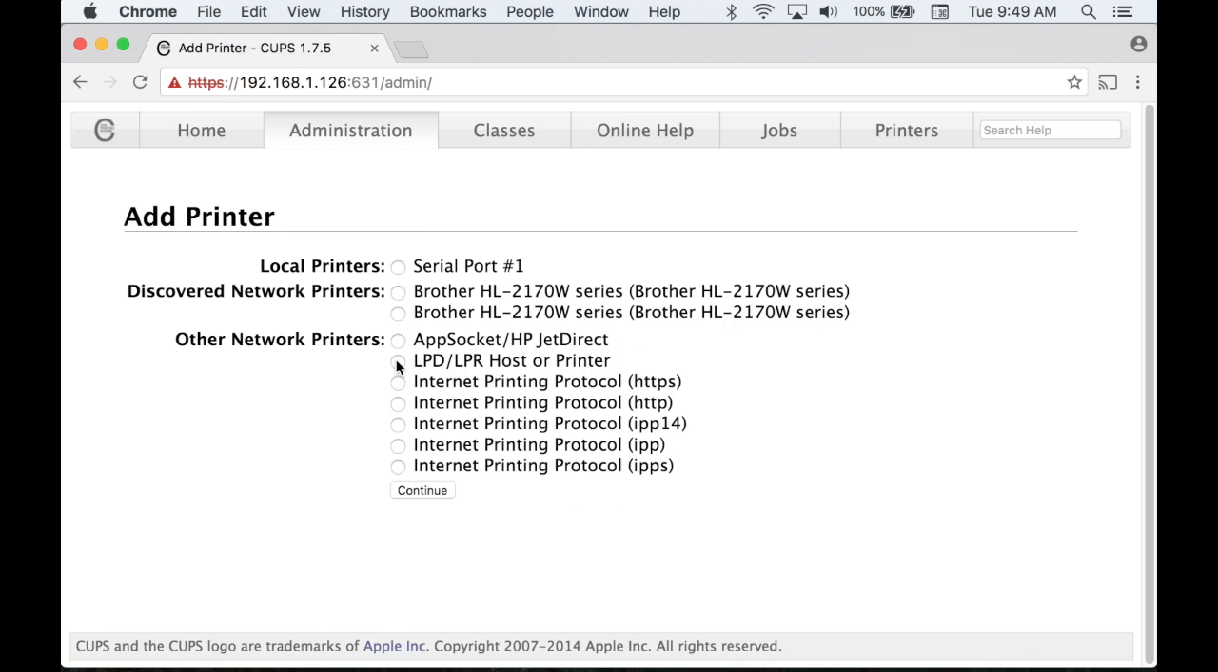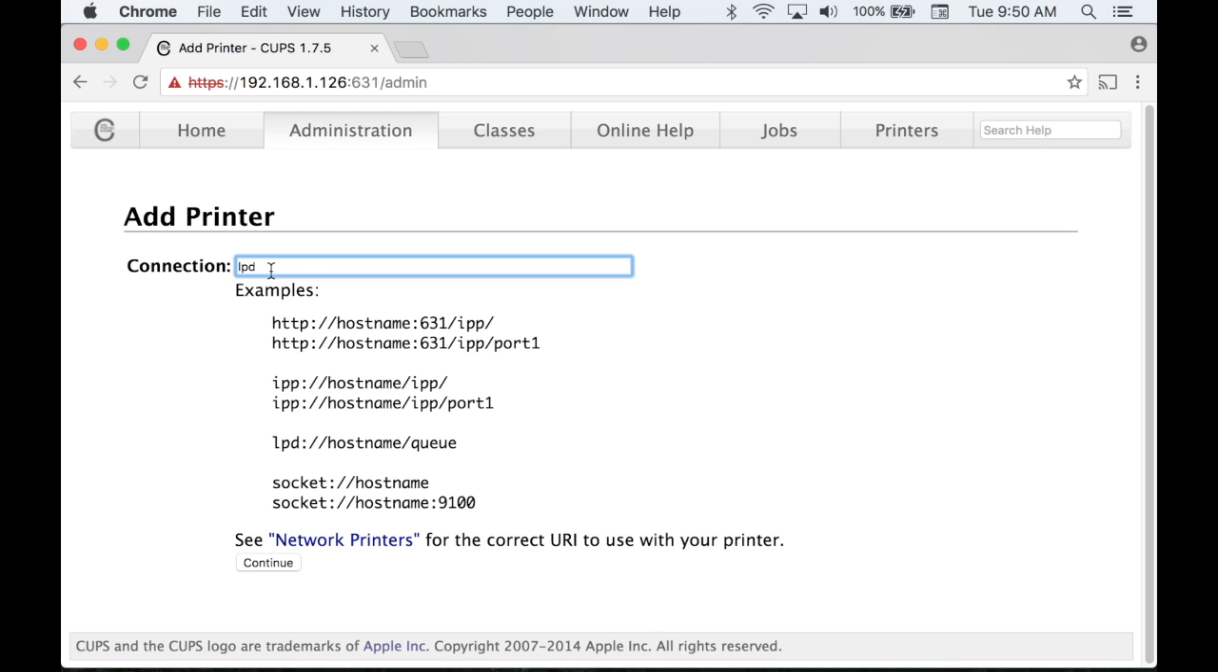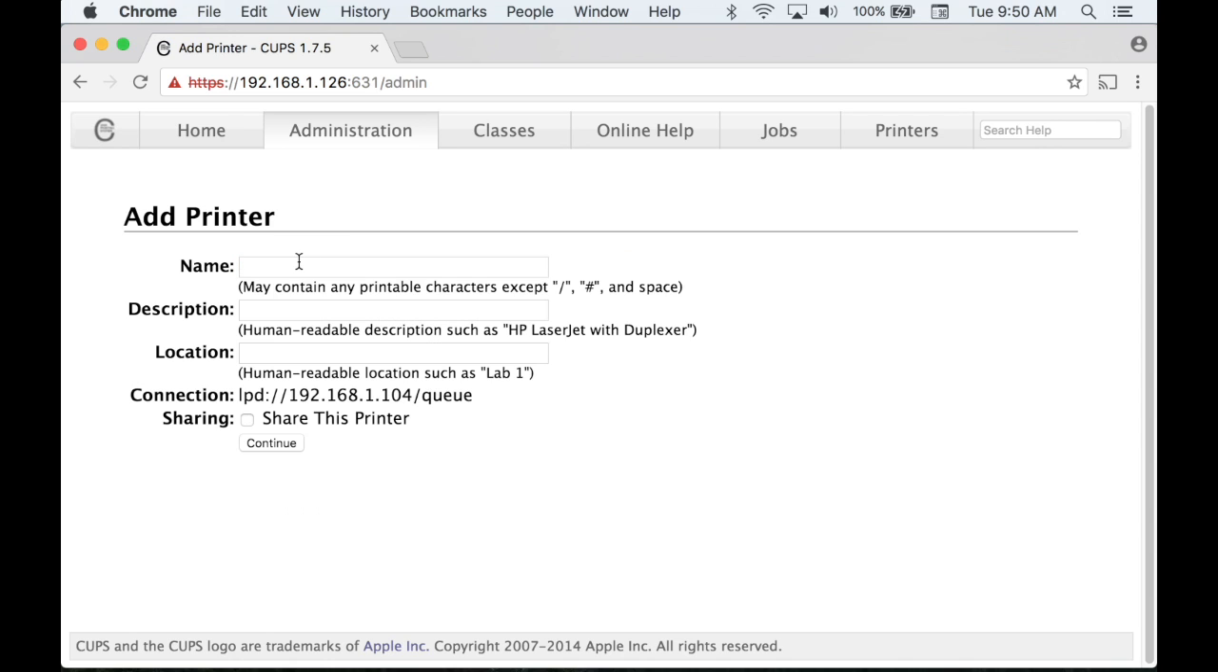Add a printer. Don't choose one of these. Go straight for the LPD/LPR host or printer. Didn't have luck with the other ones. Here you'll need to know the IP number of your printer and /Q afterwards. I'm using the Brother HL2170W.